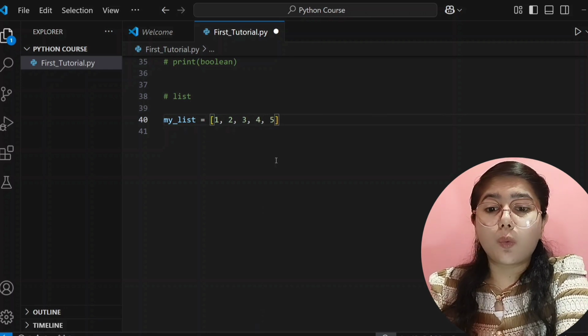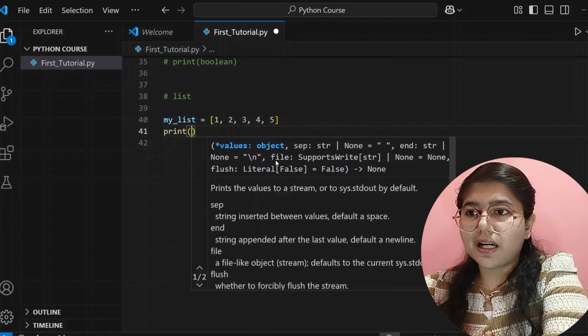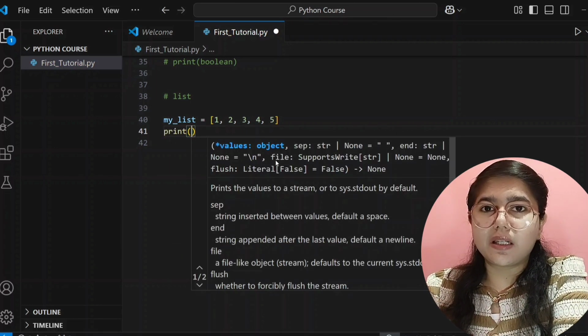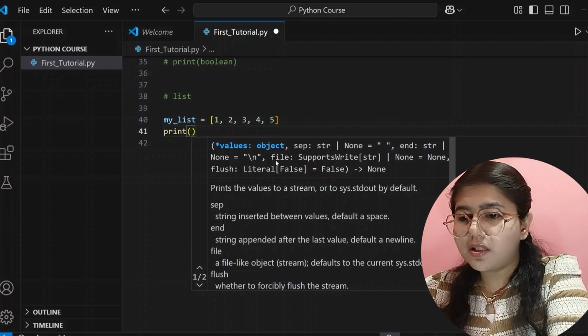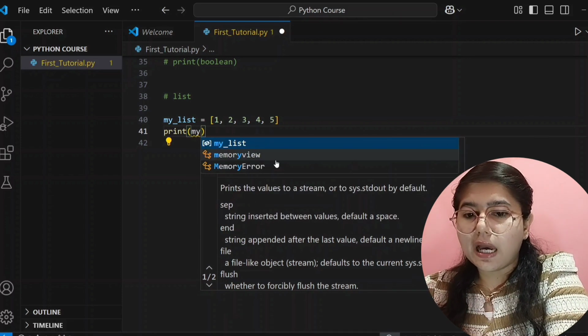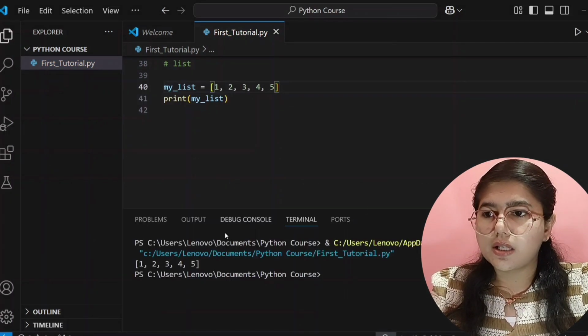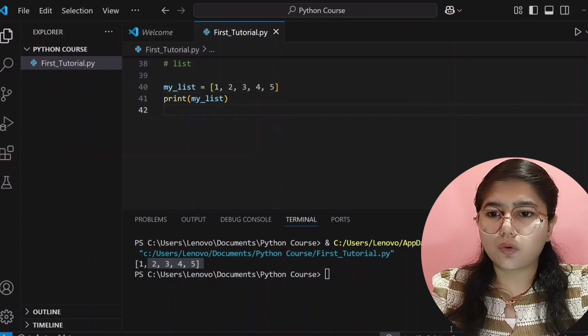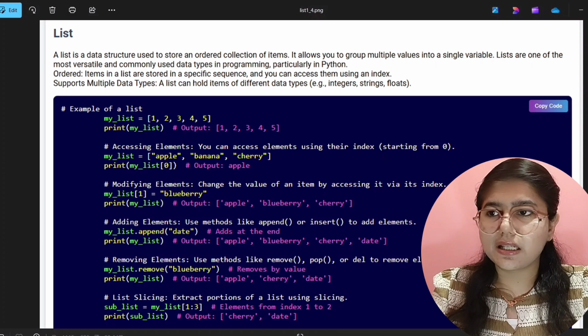Now we want to print, so write print. Inside the bracket you have to write the variable name where you have stored the list. Our variable name is my list, and now we will run. See here, it's showing the correct result 1 2 3 4 5. Now we have seen our first example of list.